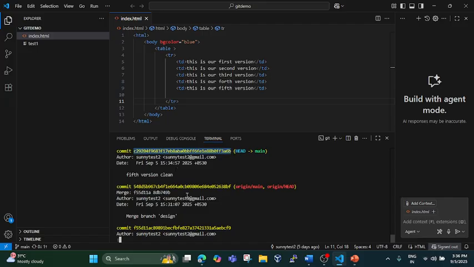Right now we have only a few commits, but there can be a scenario where we have lots of commits which you have done in our project. So it's not easy to remember them. So for that, we can use tags. So let's see how we can use tags for the commits.